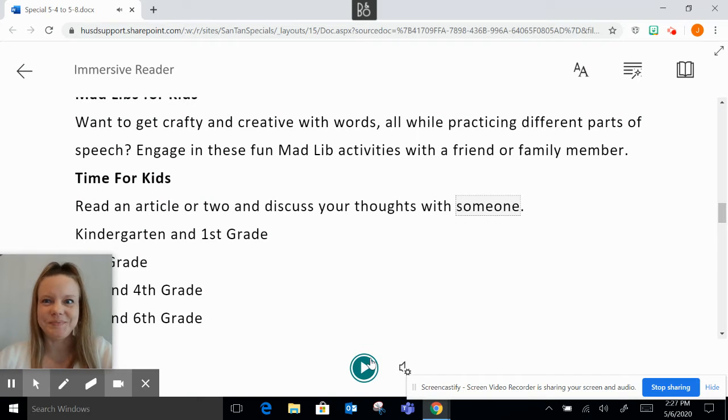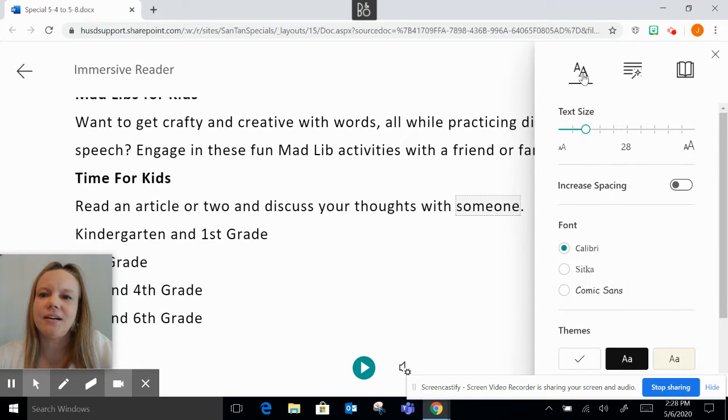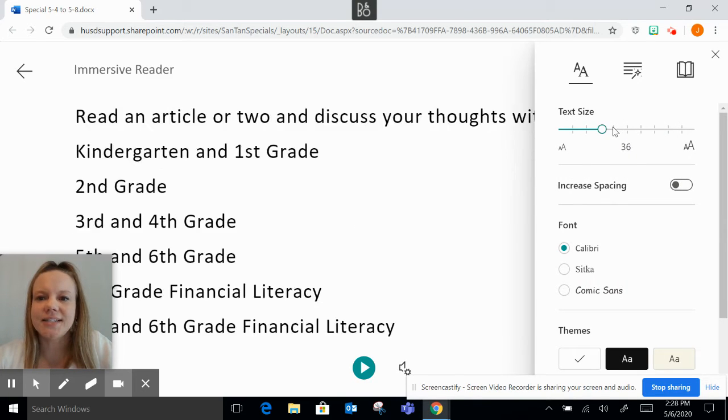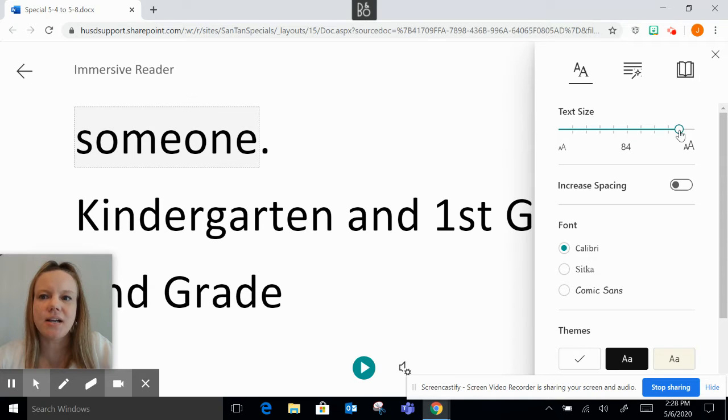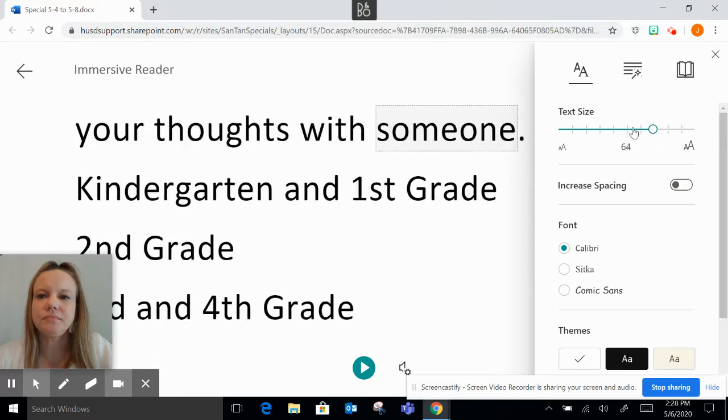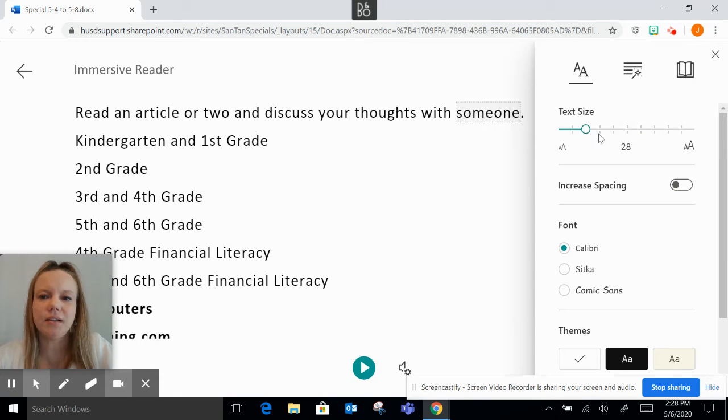Which is pretty cool. All right, there's a lot more this program does. So up at the top, there are two letter A's. It's an icon for text preferences. Go ahead and click on that. You can change the text size. You can make it bigger if you need it to be bigger so you can see it better. Or you can go smaller.